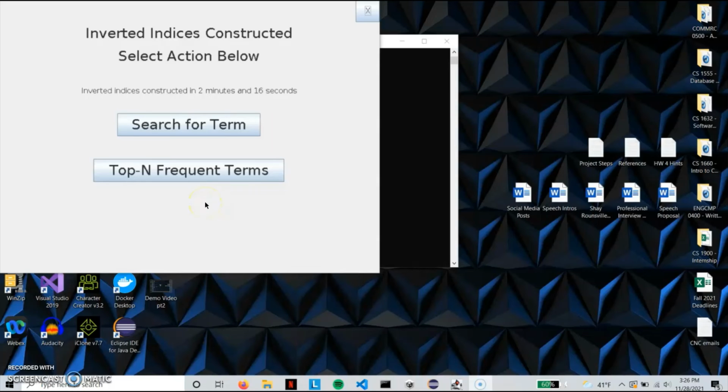Alright, so that is the basic functionality of my application. You can construct inverted indices from input data files. You can search for terms from those constructed inverted indices, and you can also calculate the top n frequent terms from those indices using Hadoop jobs on your GCP Dataproc cluster. The last button here is just the X in the upper right, which closes the application.